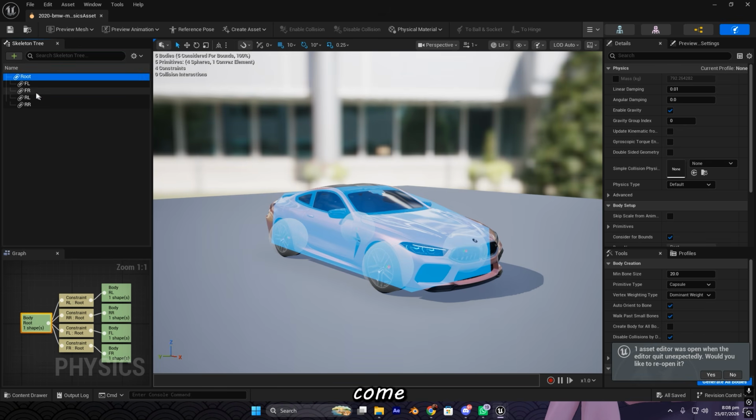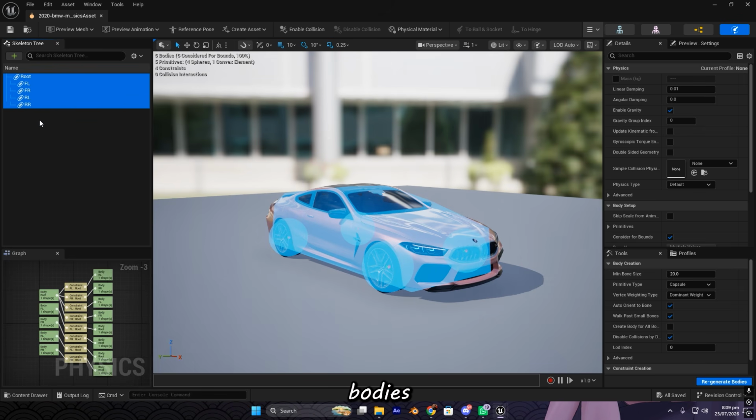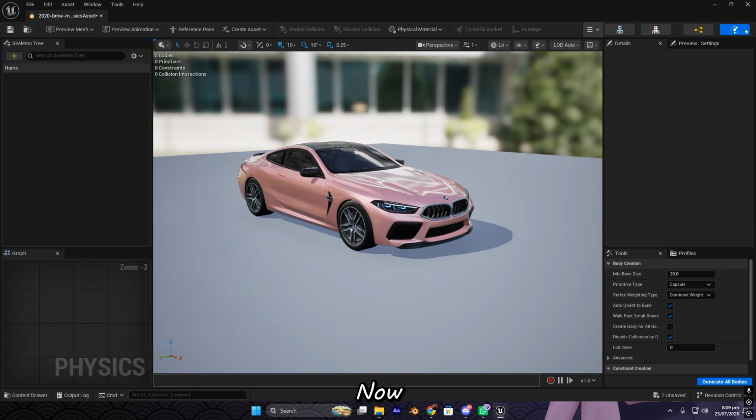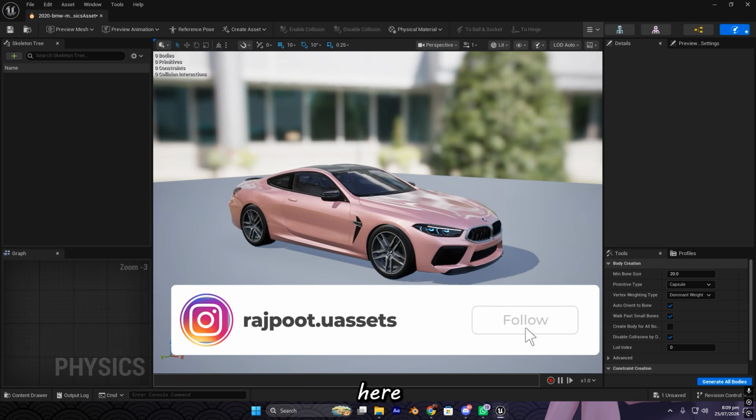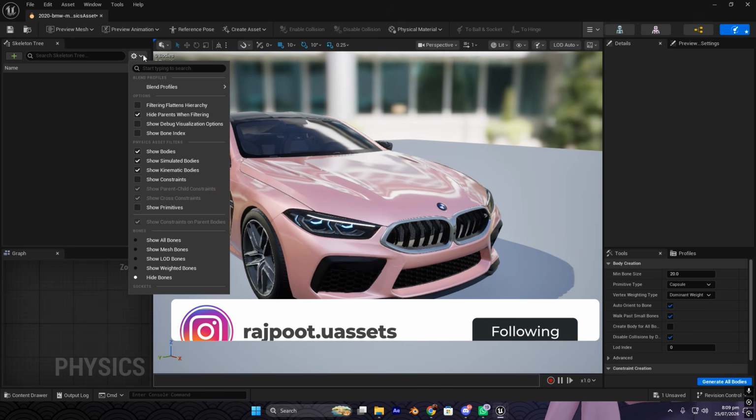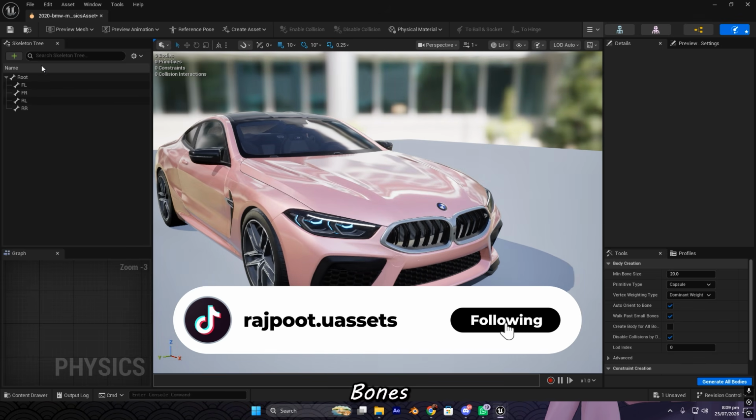So you just have to come here and select all the physics bodies and hit delete. Now we have no physics bodies here, so let's create from scratch. Go to settings and show all bones.